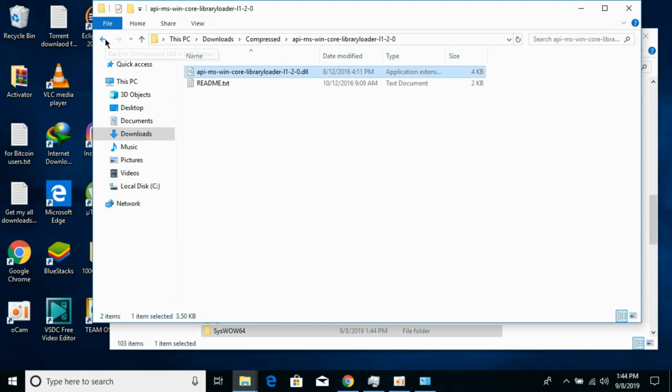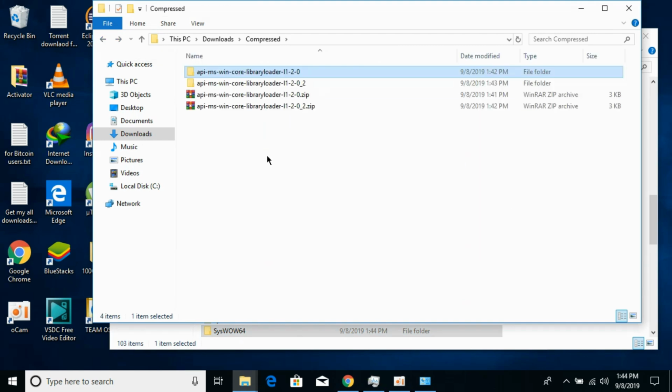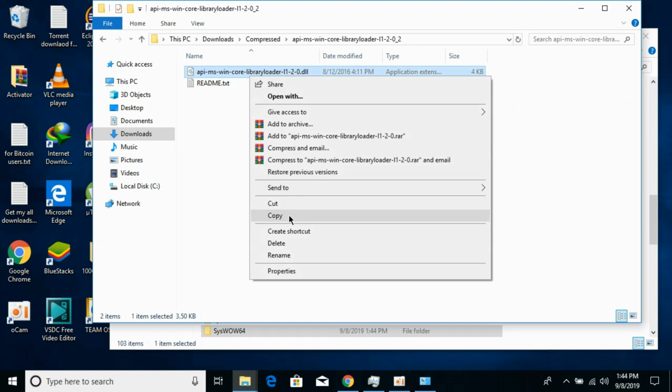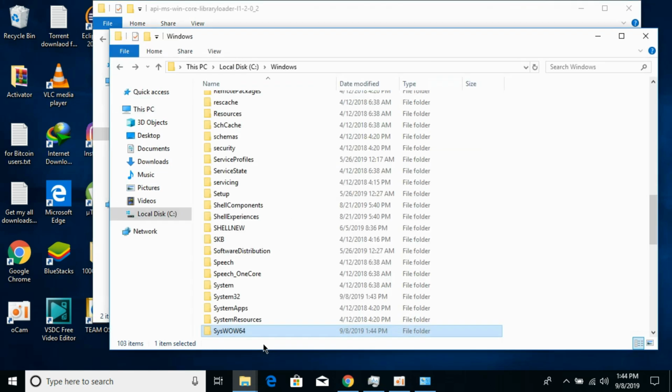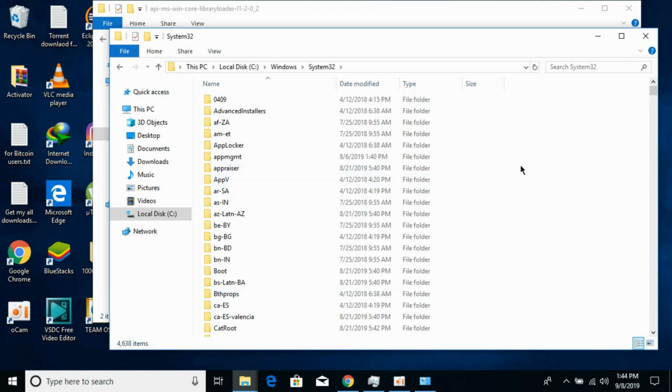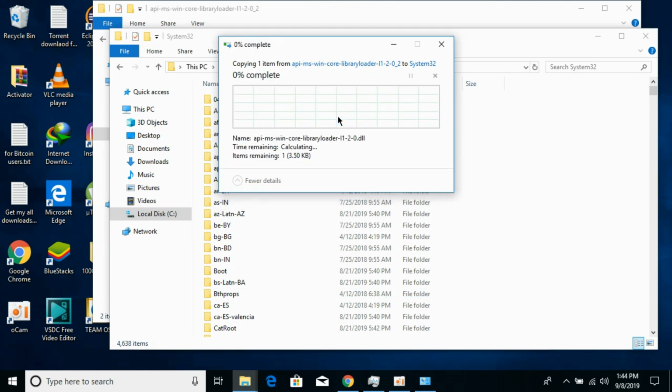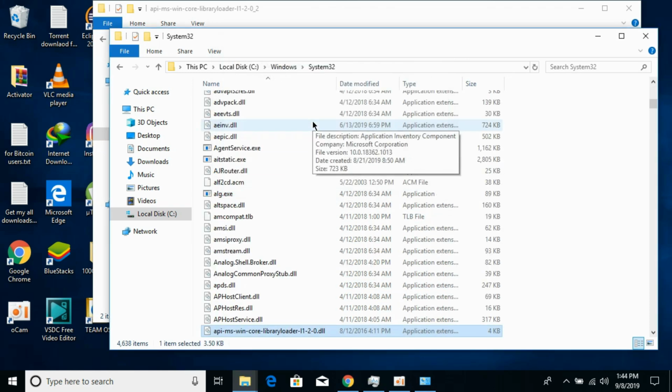Now after pasting the 32-bit DLL file in sys-wow64, copy the 64-bit DLL file, go back to Windows, and now go to system32 and paste the 64-bit DLL file here. Click on replace if it is already there, click on continue. So now you have solved the problem for the 64-bit operating system as well. Just go and restart your PC.